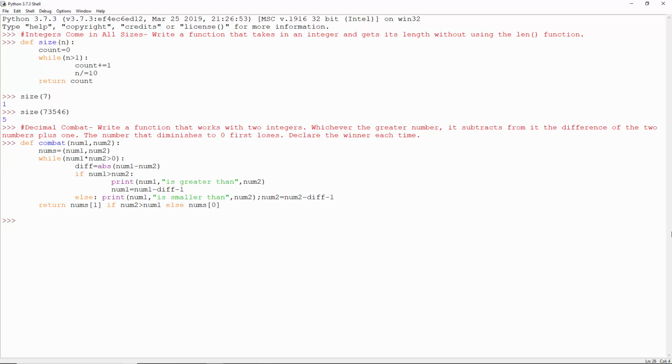We store the two numbers in the nums tuple. Then while the product of the two numbers isn't 0, which means while neither of the two is a 0, get their absolute difference. Whether it's greater or lesser than the other, print so and decrement it by the difference plus 1. Then if num2 is greater, return the second value from nums, else the first value.